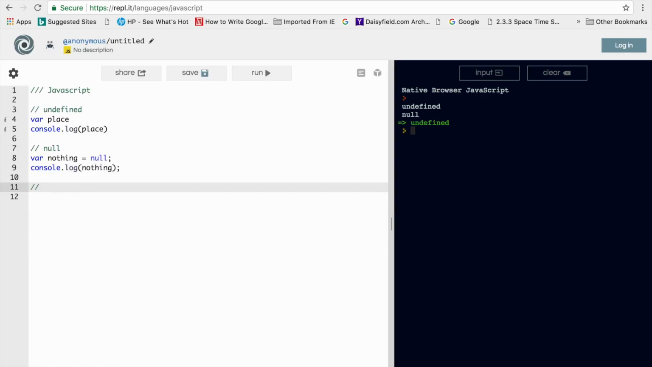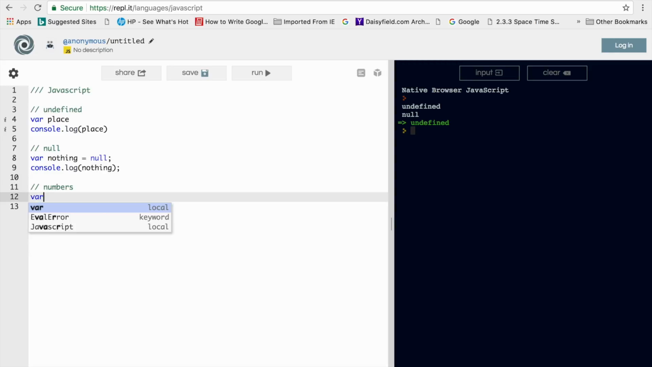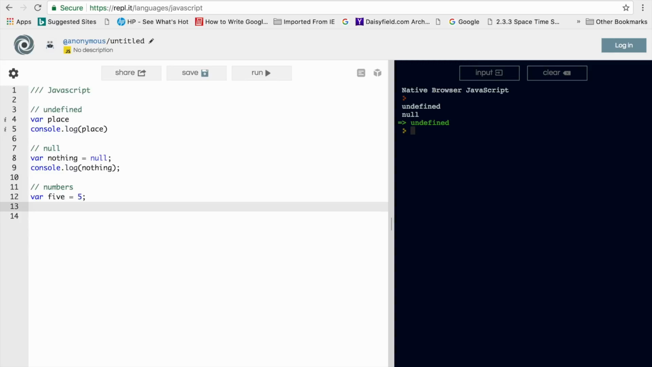We also have numbers, and we could say var five equals 5. This one's pretty straightforward. Console log that baby out, and we get 5.